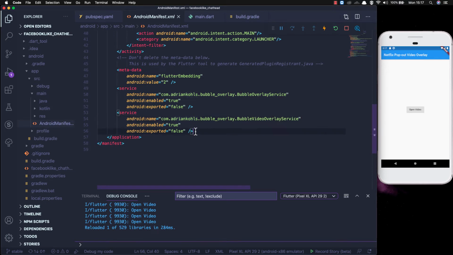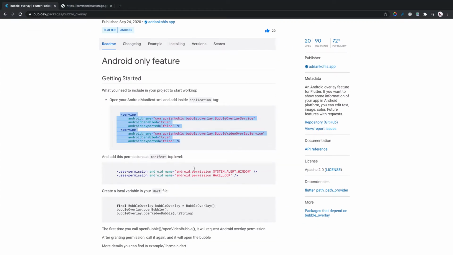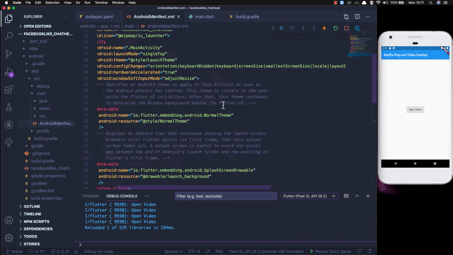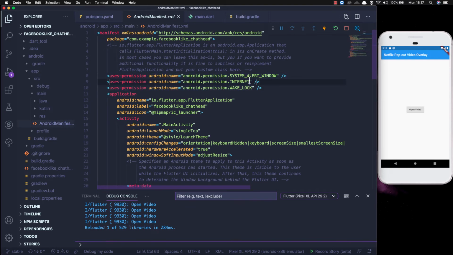So you go to the bottom of the application tag and just paste the code that you copied immediately after the Flutter embedding. And the next thing is to put the Android permission SYSTEM_ALERT_WINDOW. This allows you to draw over other apps, also the WAKE_LOCK permission. So I'm going to copy that, scroll to the top of your AndroidManifest.xml file and paste it here. Now we are good to go.